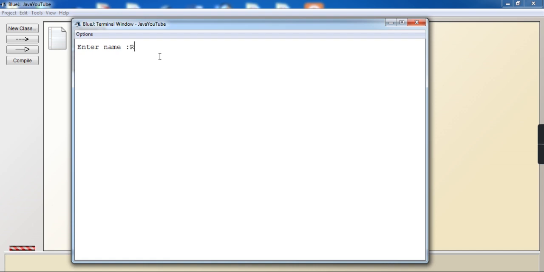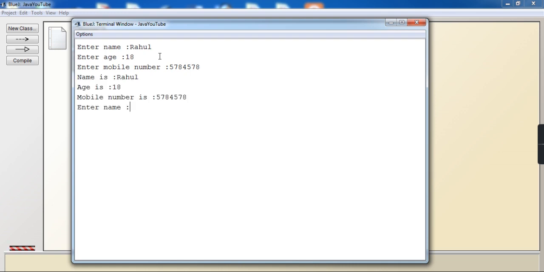The name of the person is Rahul. I've entered Rahul. Age, let us say 18. Age is entered. Mobile number, let us say this is his mobile number, for example. See, it is displaying the person's name, age, and mobile number. Rahul, age is 18, and the mobile number is this. Now this is the first one, because the loop has moved for the first time. Now it says enter name again. Can you see enter name again?